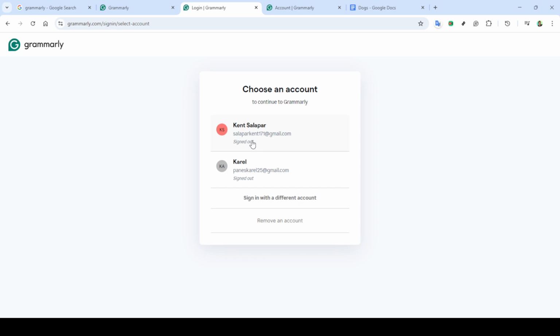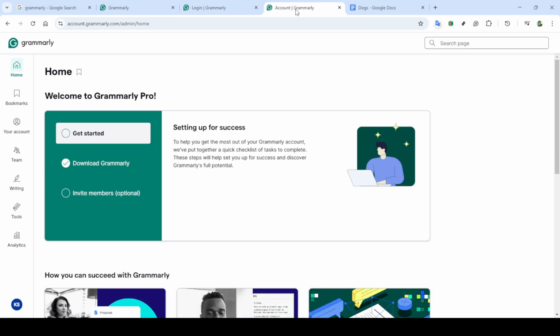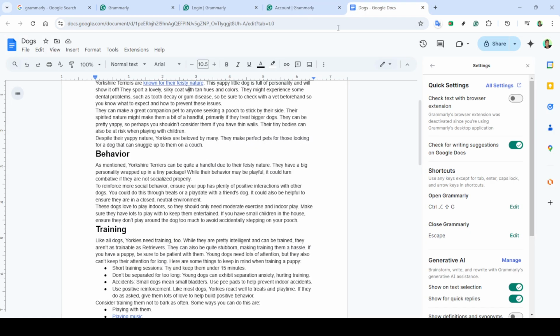Once you've successfully entered the Grammarly homepage, you're all set to explore its rich set of features, especially the new AI enhancements. But first, let's open up a new or existing Google document where you plan to do some writing. After you have your document open, you'll notice a Grammarly icon. Click that to activate Grammarly within Google Docs.